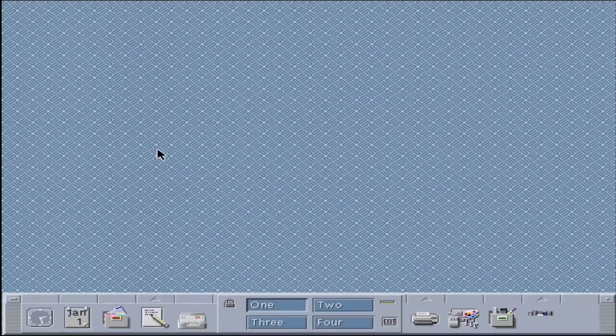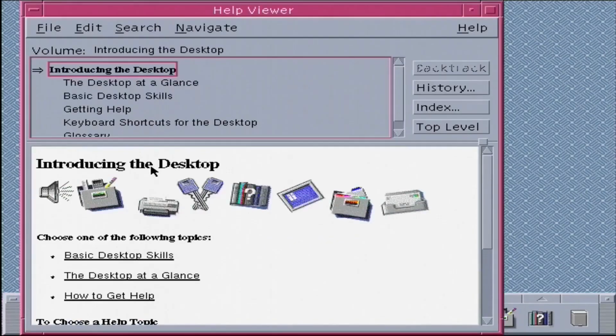And as you can see, CDE is a little more polished than the OpenLook. It looks a little bit more like a modern desktop. Although it still includes that tutorial on how to use your mouse. I always got a charge out of that.